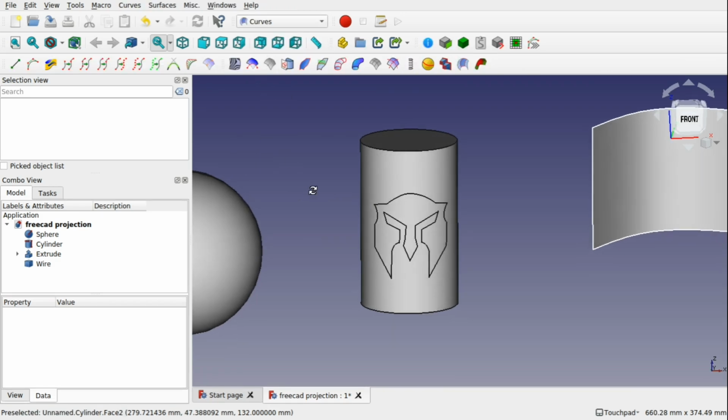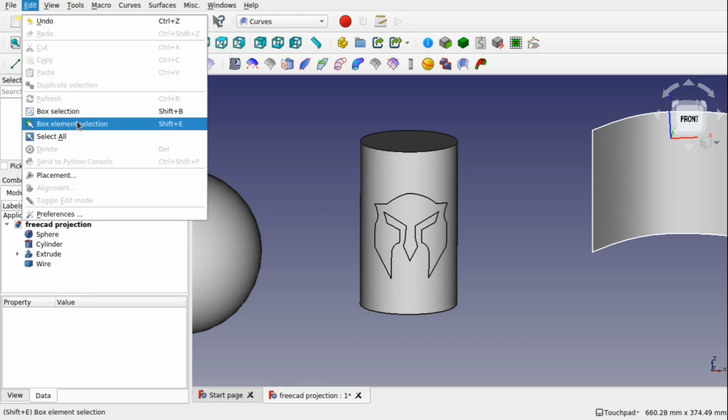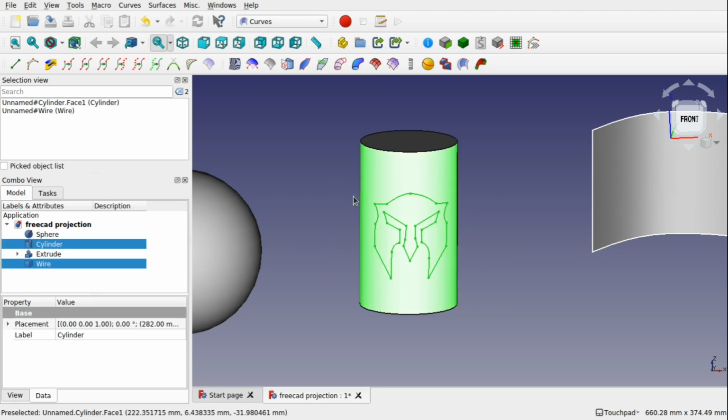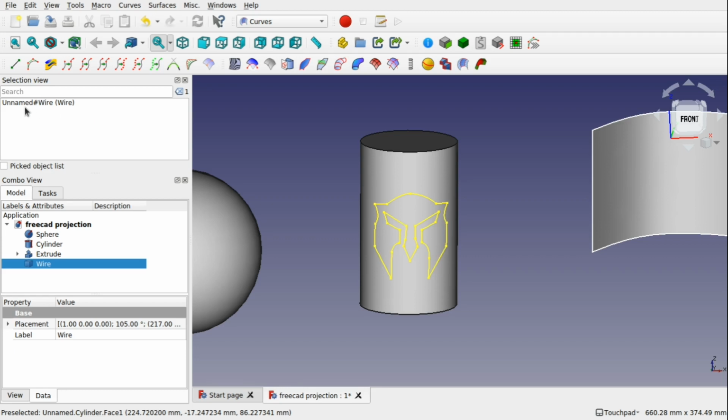So we've got these edges now, and we're talking about selections. So Edit, box selection, or Shift E. So box element selection is what you want. But if we highlighted all of this, you can see that we've only got the wire. I've just Control selected that to remove it from selection. You can see we've only got the wire selected, because we've highlighted the whole lot, and that won't work.